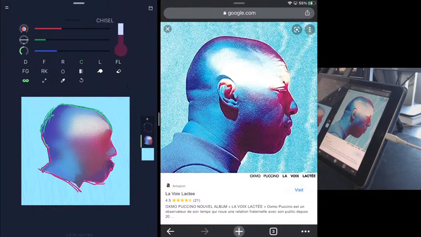Pretty dark down here. It's nice maroon, purplish.